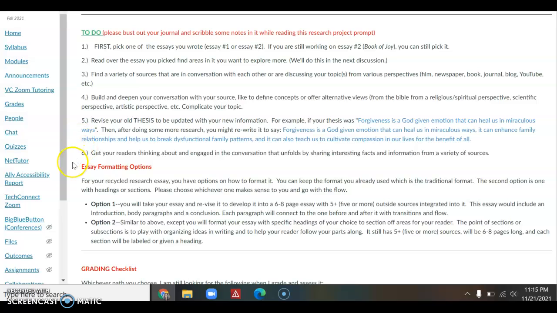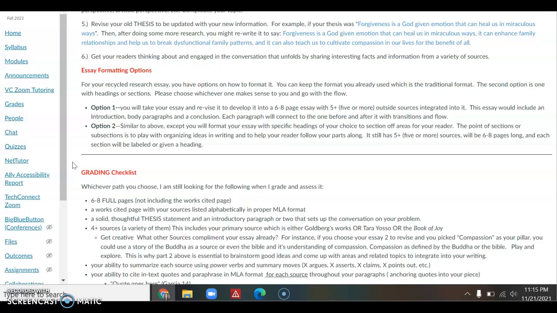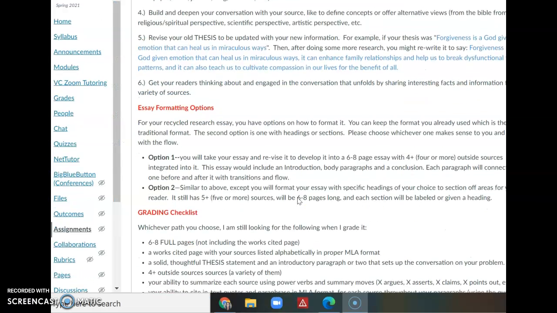I'm not going to go over that part now because it really depends on what your topic is, so I'm going to move a little bit further into your essay formatting options. When you format your essay, you have a few choices, and I want you to keep in mind that it's okay for you to choose, and I encourage you to choose the format that works best for you. The first option is for you to take your essay and to just expand it.